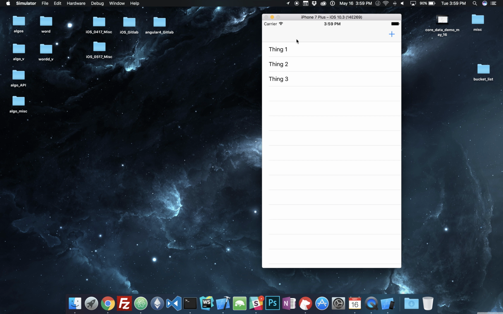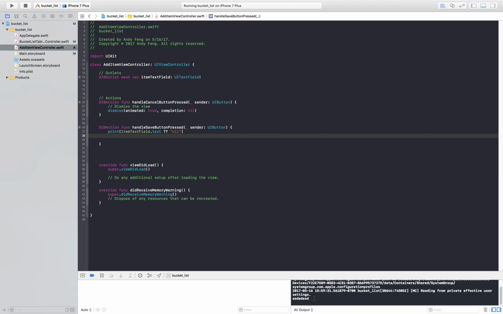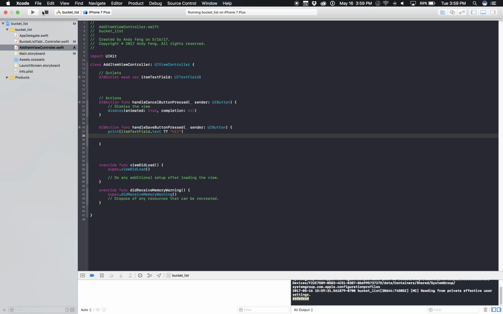Okay, we have the top nav controller here, plus button brings up this new view controller, the add item view controller. Click cancel, dismisses itself. If we write some stuff here, we click save, it's going to print out down here. Okay, so good. Everything is behaving like we expect it to be.